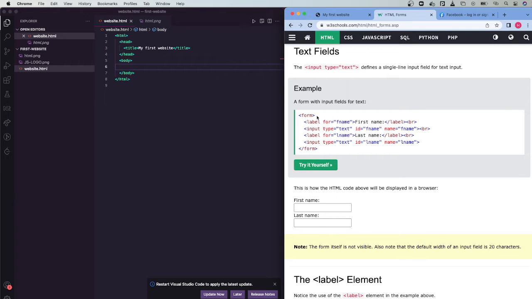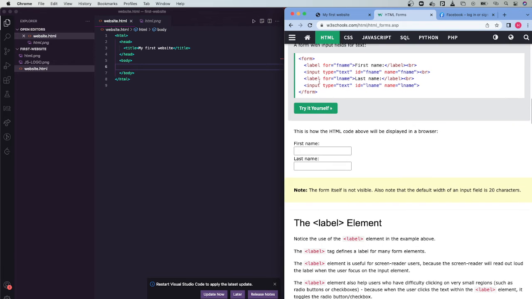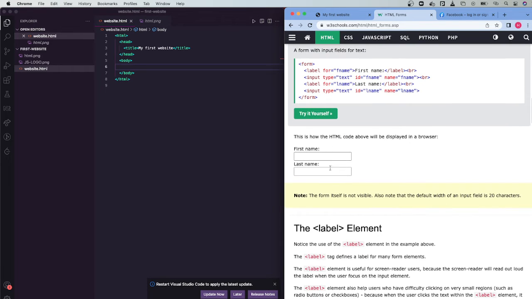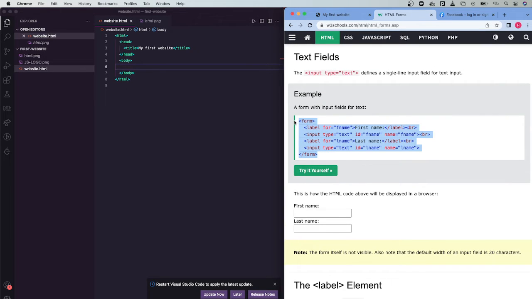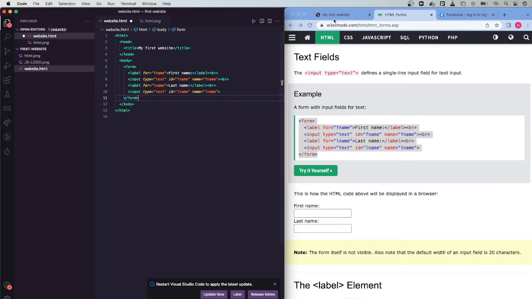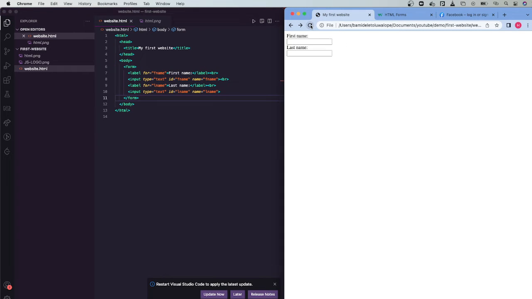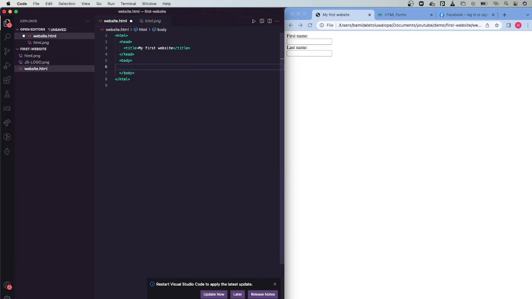So we can see here now, this is an example. If we take this example, this is the result right here. Let's copy it, go to our website and paste. When we save and reload on our website, we see that we have this input element. So let me clear it up and build it from scratch so we can understand it better.